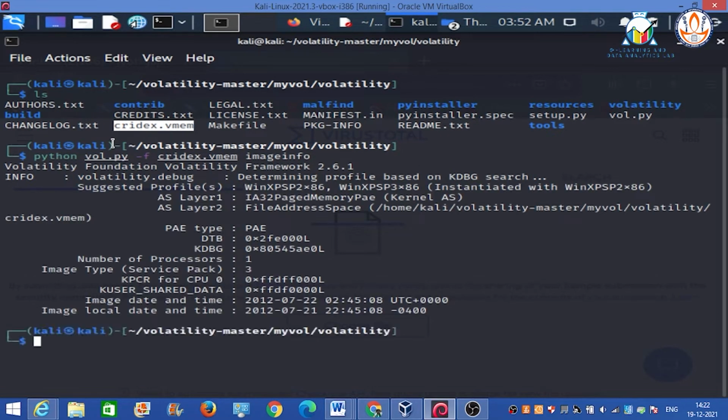As seen in the output, we can see that this image was captured on 2012-07-22, and other details also. So this system was a Windows XP system with SP2 or SP3 installed.